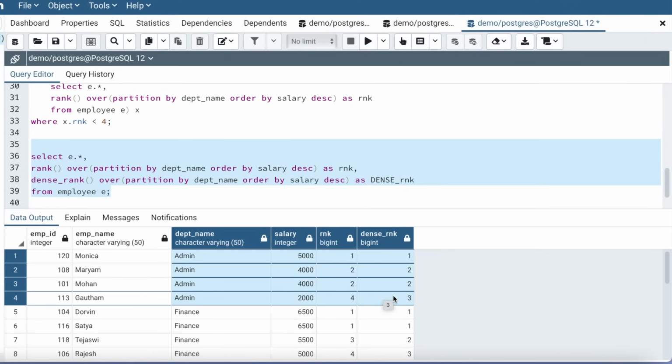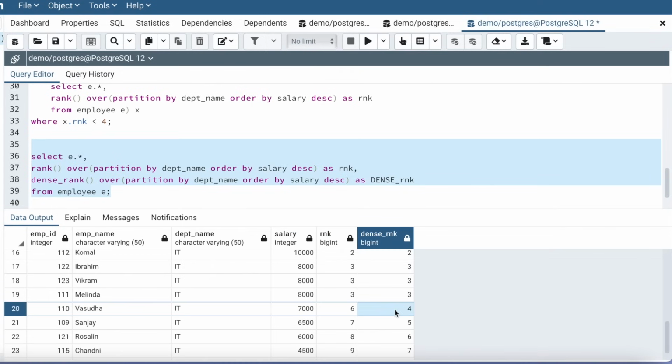But in dense rank, as the name suggests, it will not skip any value. So this is the only difference between using a dense rank and a rank. A rank will skip a value for every duplicate value that it found previously, whereas a dense rank will not skip a value. Okay, so I hope this was clear.